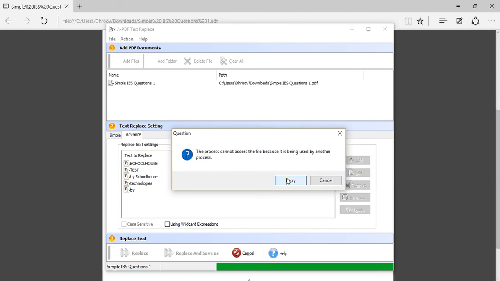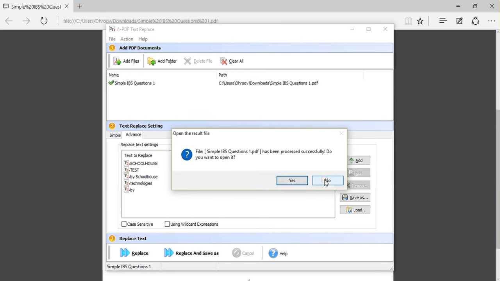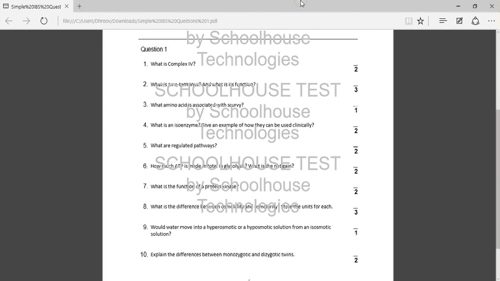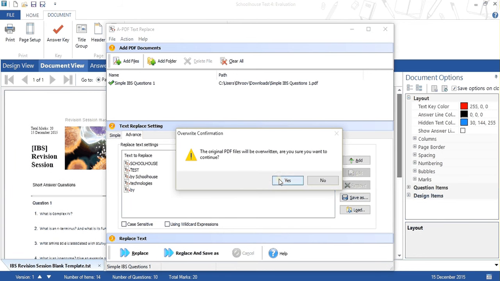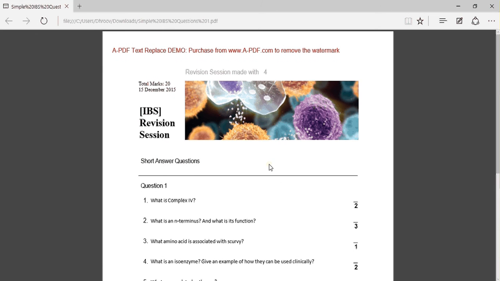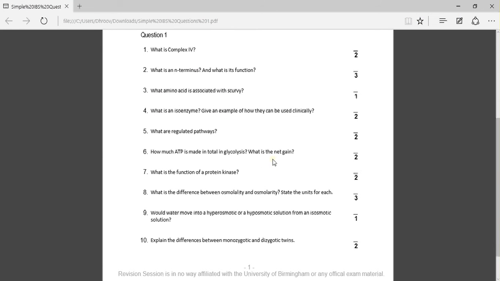Okay, so this pop-up has now popped up. The process cannot access the file because it is being used by another process. Okay, this is computers being computers for you. What you can do to get around that is by closing down the PDF that you've opened from the previous software. So once that's closed down, you can replace, and you press yes, and it gets done successfully. You click on yes to open, and it opens it nicely for you, and you've got your question session all there for you right there.